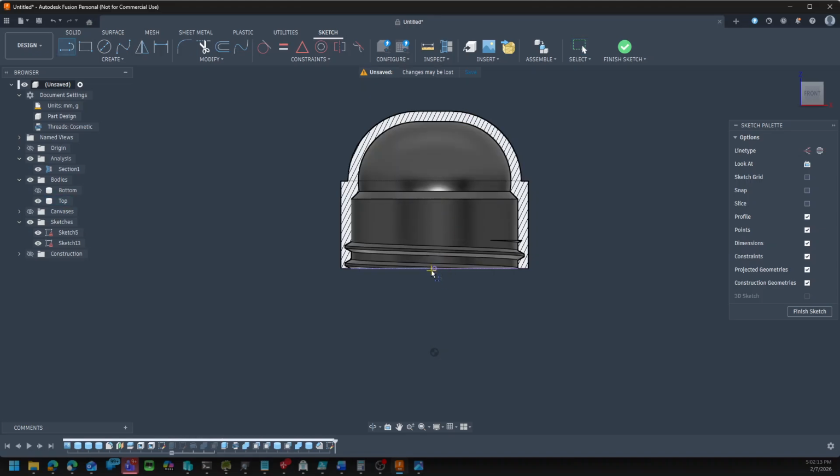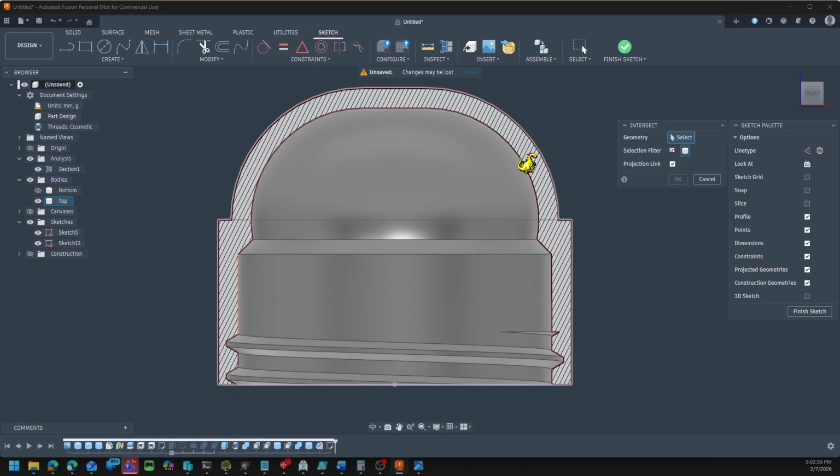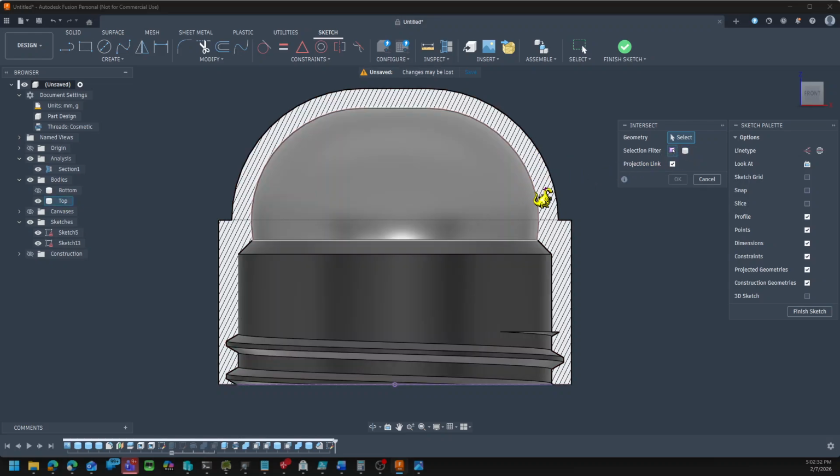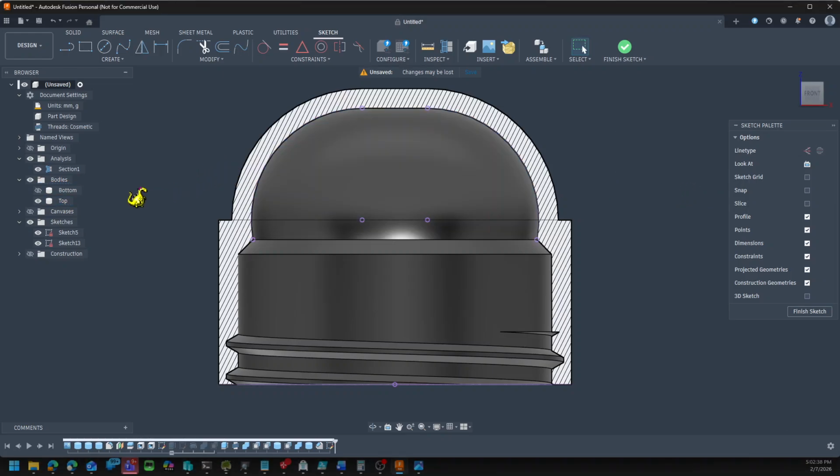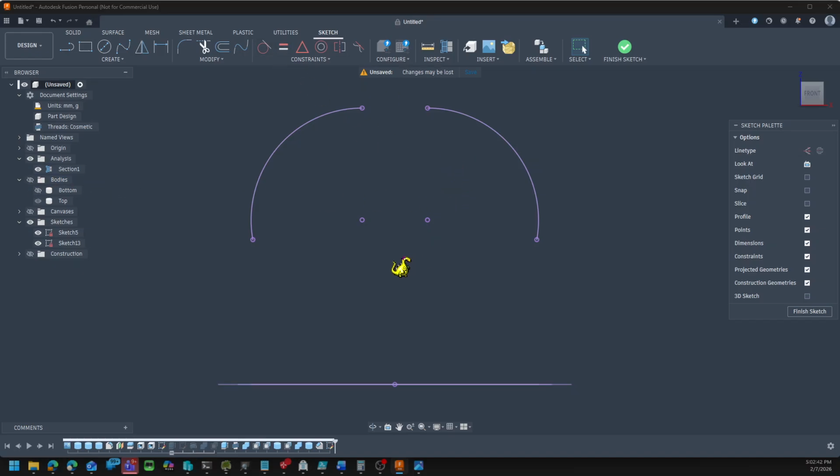Okay? Anyway, I've started a sketch on this midplane where the section analysis is. And in here, I need to bring in this body. So I'm going to intersect. And the only thing that I really want to intersect is this line, or this inner profile right here. Okay. So if I now turn off the body, I've got these lines.